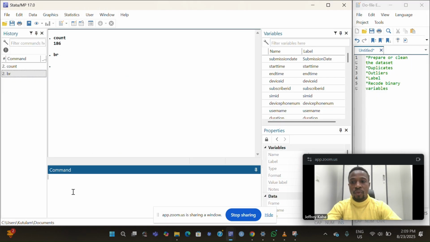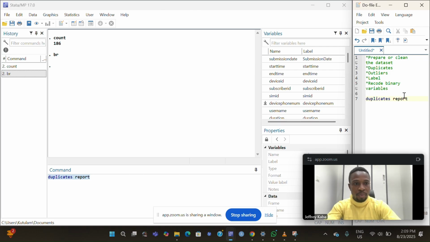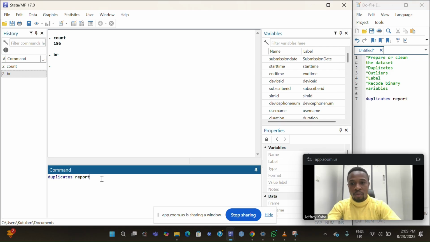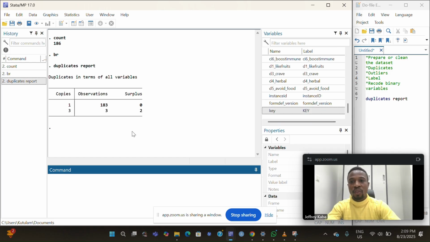So when we come here, we use the duplicates command. So we type duplicates report. We need a report of the duplicates, and as I said, I like to work within my do file, so I'm keeping a record of that. So duplicates report, and then it gives us a report of the duplicates. It says duplicates in terms of all variables. So it picks all your observations, variable by variable. It means within our data set, there are about 3 observations for which all the variables are the same.